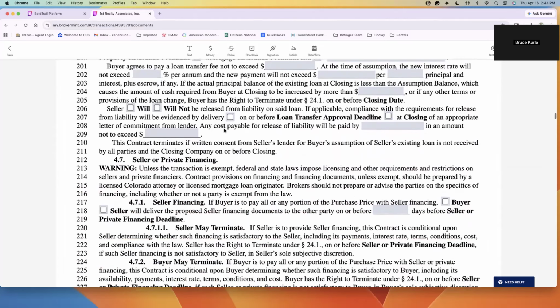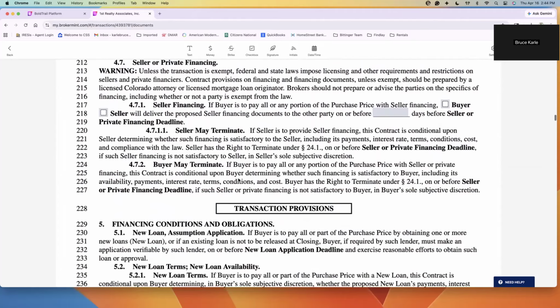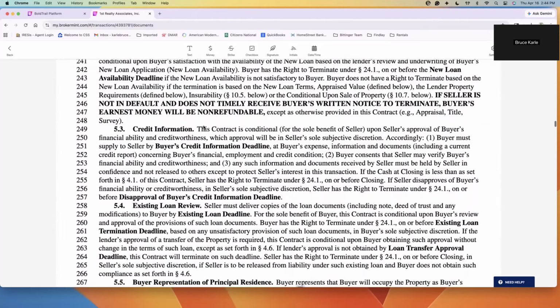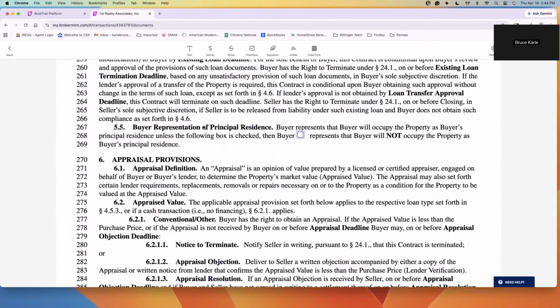Assumption, we're going to skip over that. Seller private financing, we're going to skip over that too. We're going to skip over financing because there's nothing to fill out here. So if we go down, there should be a little box. Where is it at? Yes, section 5.5.